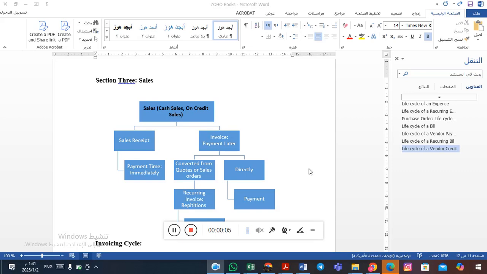Here are the main points we are going to talk about in sales today. The first is the main types of documents to record sales transactions. In this point we will explain the main documents which are used to record sales transactions in Zoho Books. The second is recording techniques for quotes, sales orders, invoices, and payments.